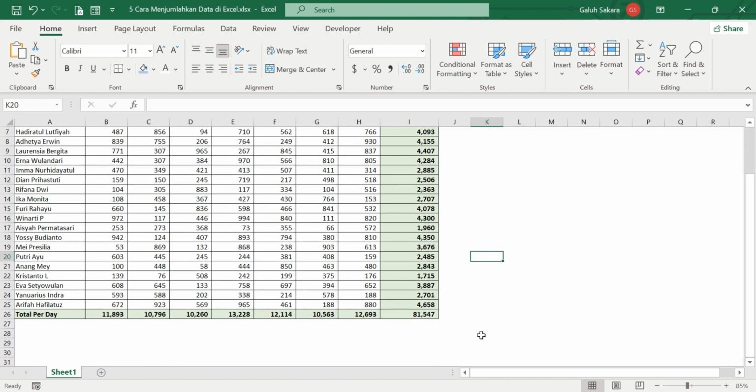That's the tutorial on how to count data to make a plus or sum of the data in Microsoft Excel.